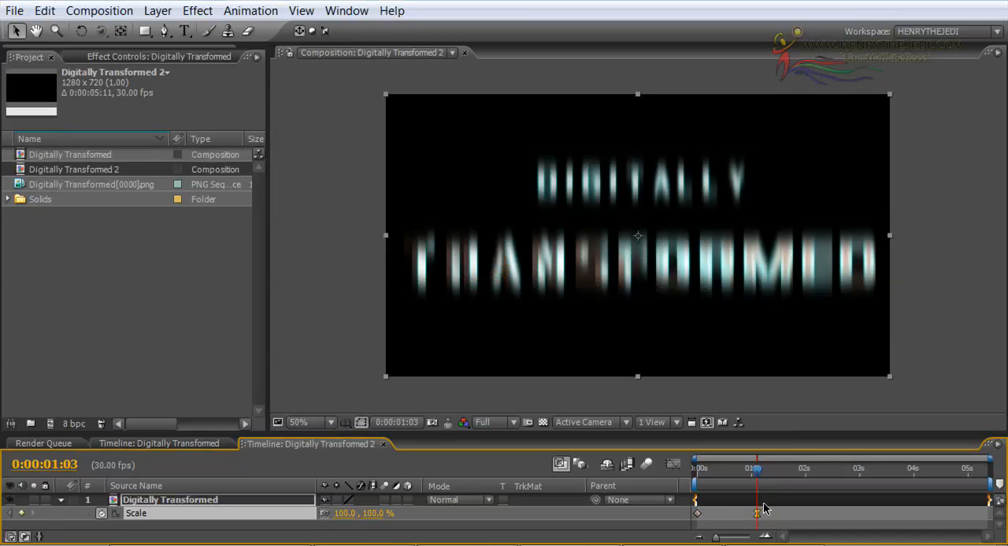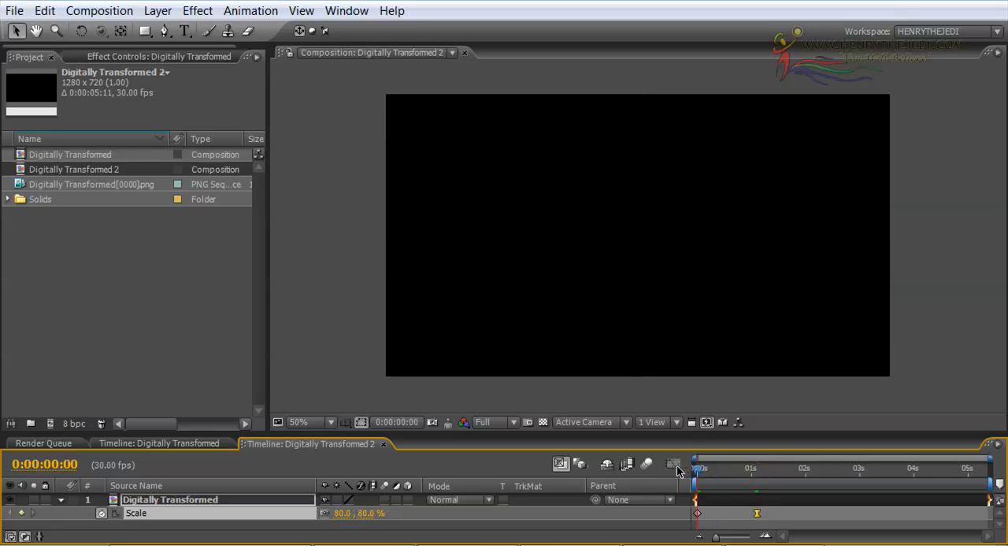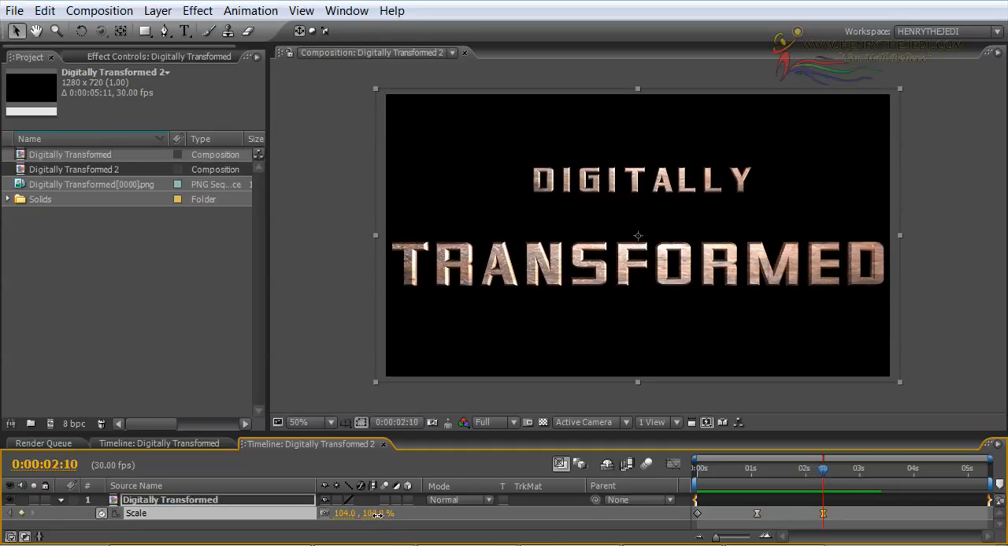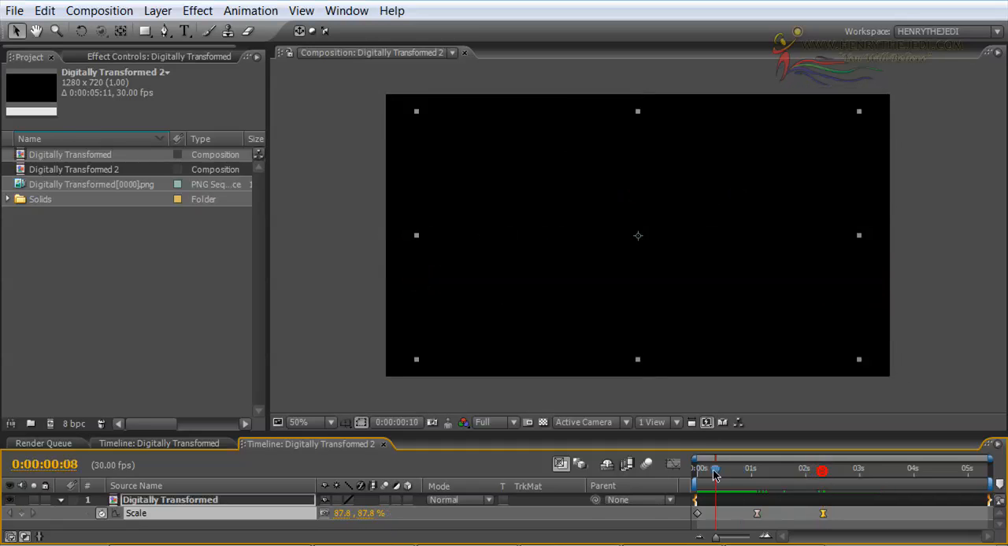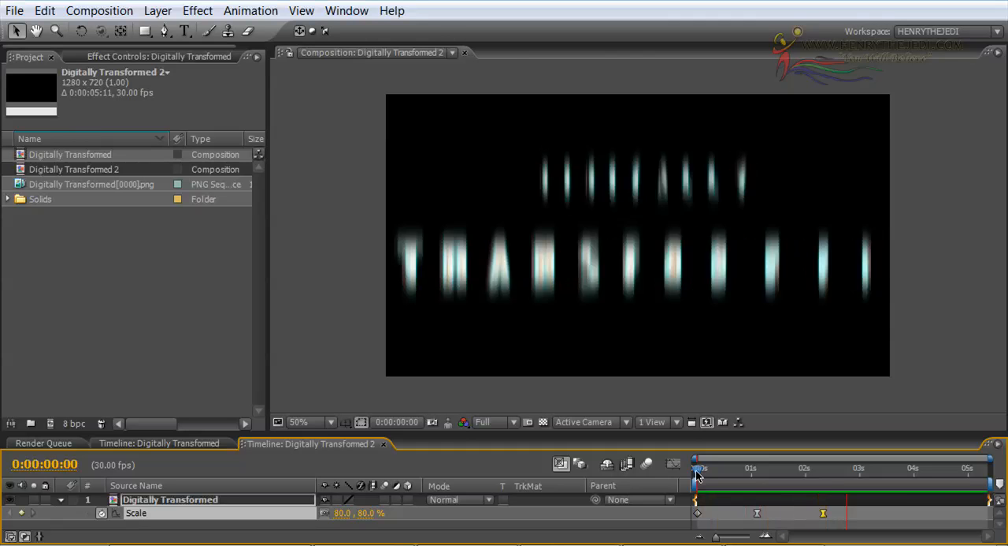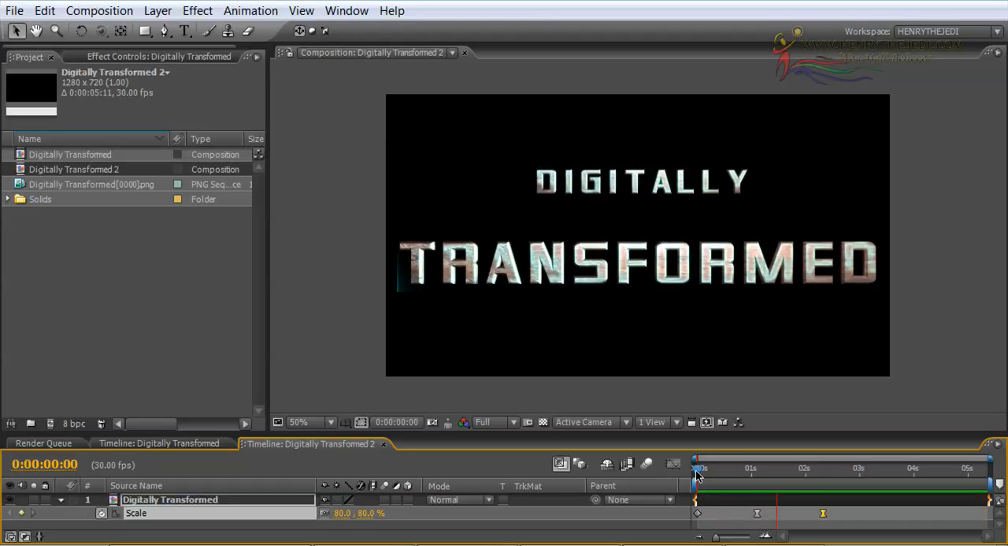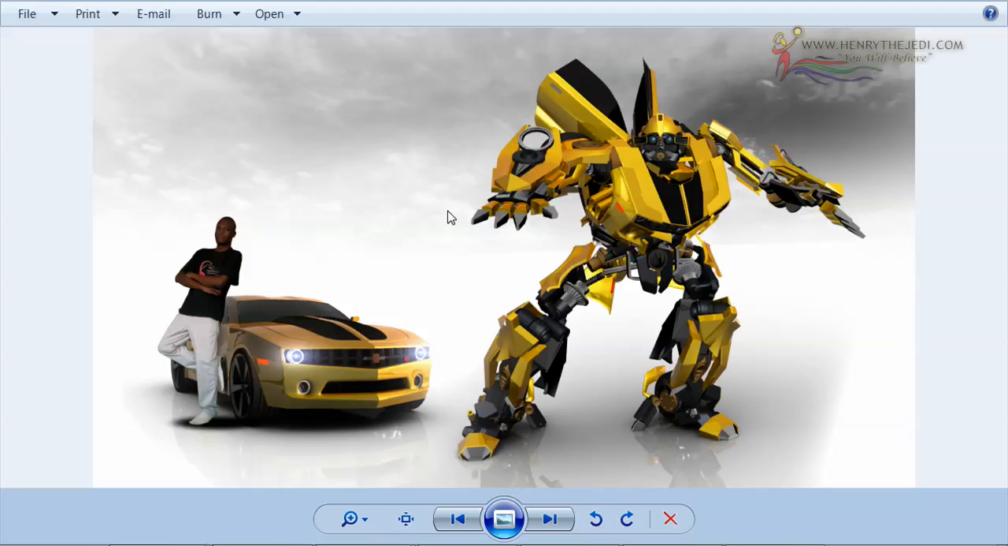Of course, you press F9 to make this an easy ease key. So you can see now what you're going to have. And even as the text settles, you might still want to continue scaling it a bit. Now that's great. I really like this effect. There we go. Digitally transformed.